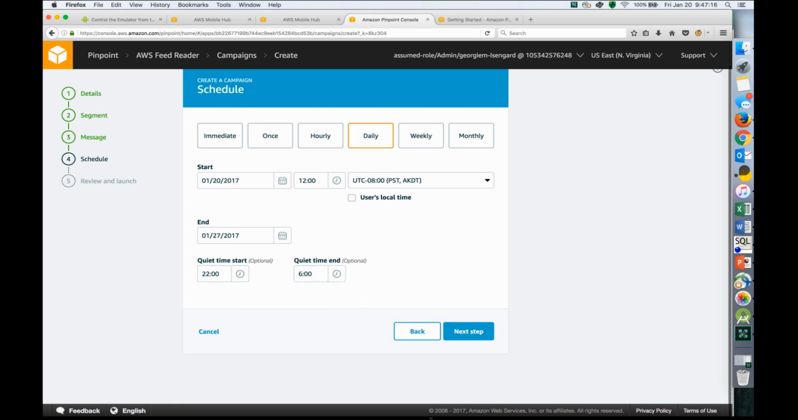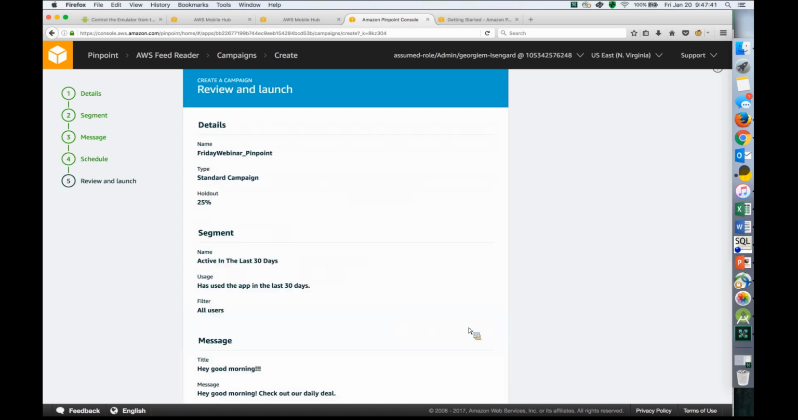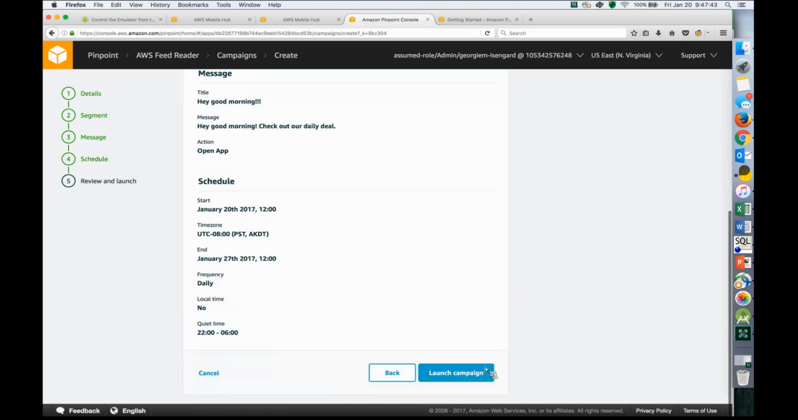So you can quickly define the start and end for your quiet time. Even if you're sending it at noon and it's a global blast, you can quickly say, globally, do not send users a message if their local time is between 10 p.m. and 6 a.m. Okay. Next steps, you just review the campaign, and then you can launch the campaign.